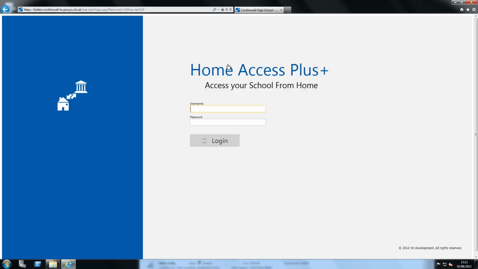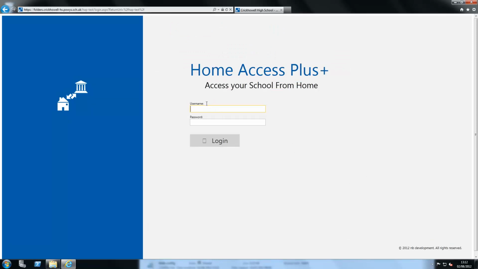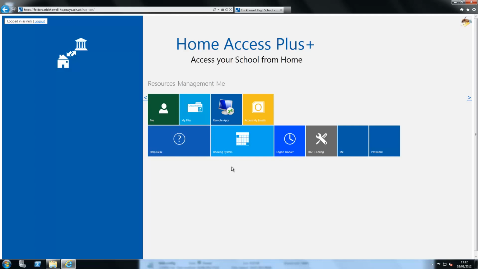And what we get is the Home Access Plus logon page. And on here you'll be able to log in with your username and password. So if I log in now, fingers crossed on this one. And we get the Home Access Plus main screen. Okay, and that's pretty much it.